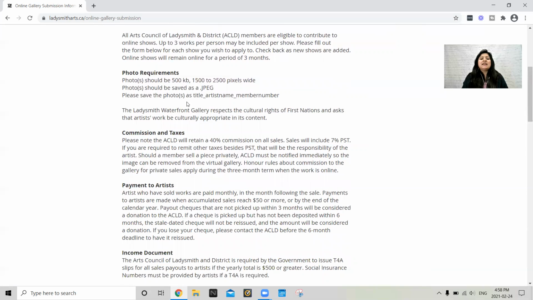The other thing really important to note, and we're going to be looking at this in just a couple of minutes, is some of the information we need your photos to carry. It says for us to please state the photos as title, artist name, and member number. And we'll be going over that in just a couple of seconds, but it's very important to note that. This is to prevent any confusion when you're uploading your images and your information.